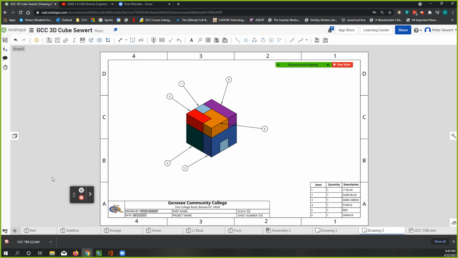These are fairly easy parts to dimension. It won't take you but a couple minutes, and we'll be getting ready to print these out in color on the big laser printer that we have in the school there.